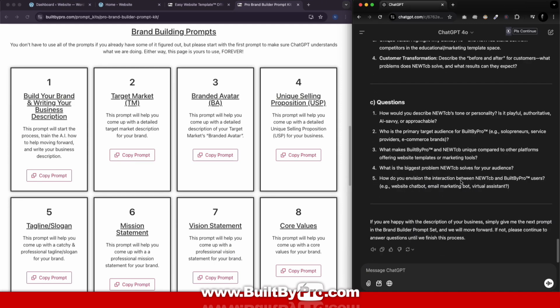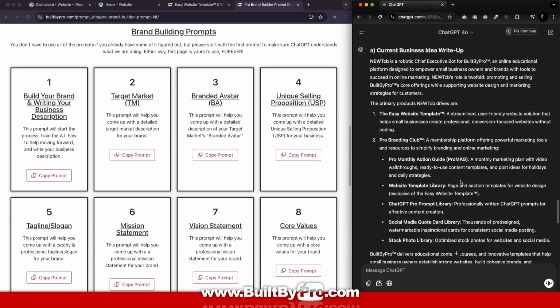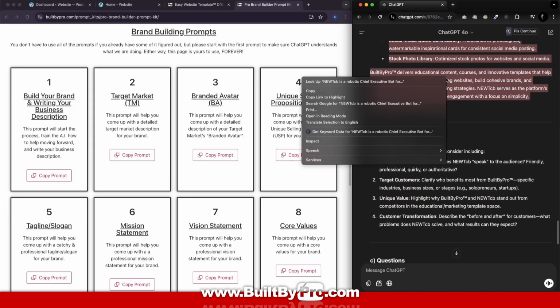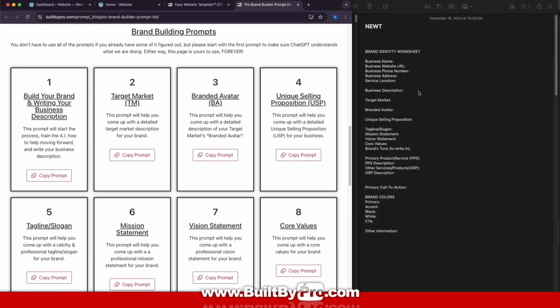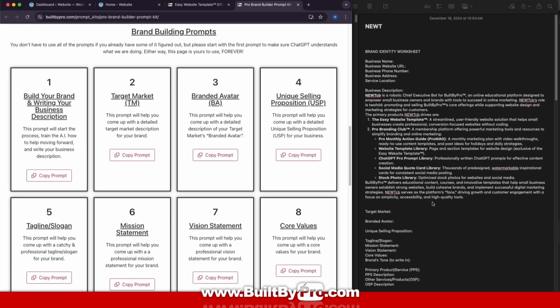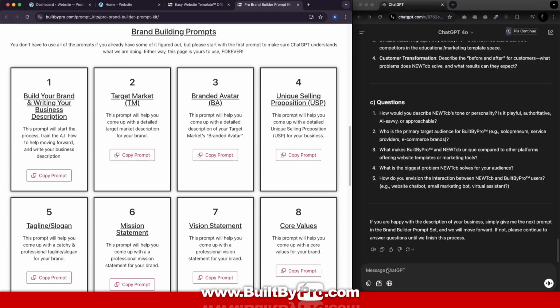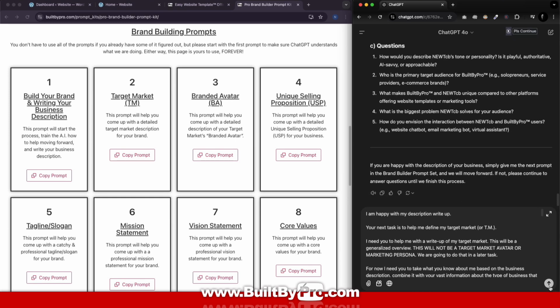Answer questions and make suggestions when needed, but once you're happy with your write-up, we're going to highlight the entire write-up. We'll right-click, click on copy. We'll open up our brand identity worksheet, come down to business description, and paste it in. Then we'll come back to the brand building prompts and go on to the second prompt, which is for our target market. We'll click on copy prompt, come back to ChatGPT, paste in the prompt, and hit send.